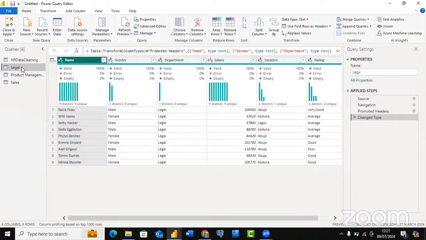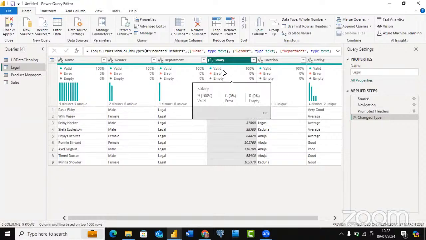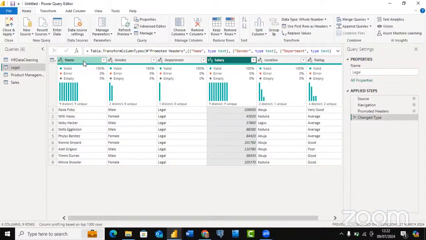So for you to append, these columns must have the same headers. They must have the same column name and the same data types. What do I mean by that? I have name, gender, and so on. I have 6 columns and 9 rows, and they must have the same data types. You can see salary is a whole number data type, and the others are text. So they must have the same data types and the same column headers.